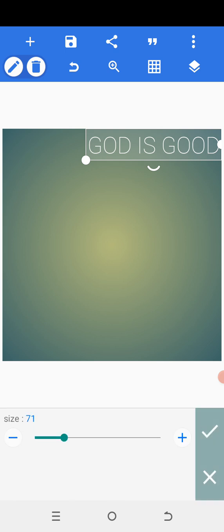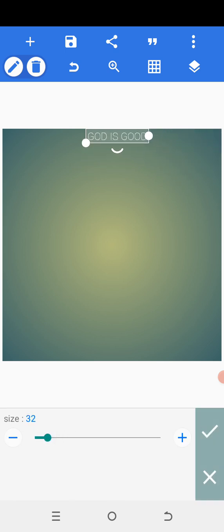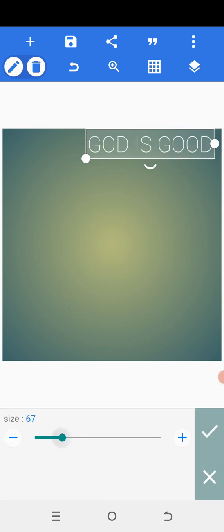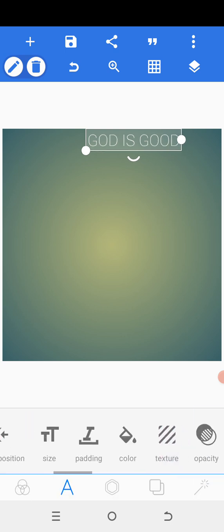The next icon is size. This is where you increase or decrease the size of your text. You can use your hand to increase it like this, or you use the arrow. The plus arrow is for increase, the minus arrow is for decrease. Now when you're done doing that, you click on this good sign, and that is it.